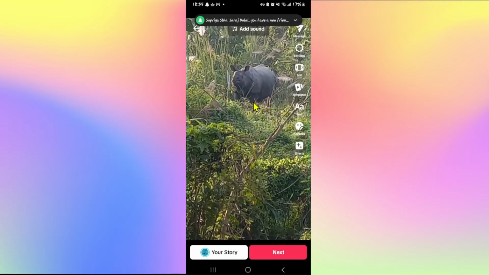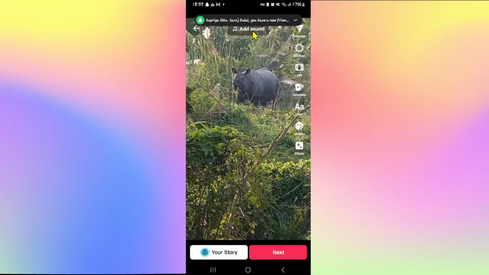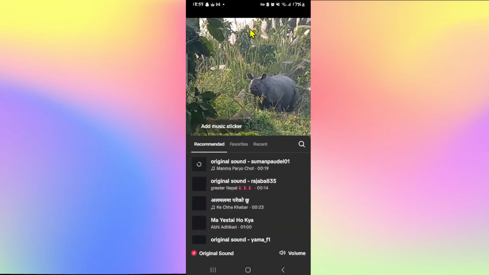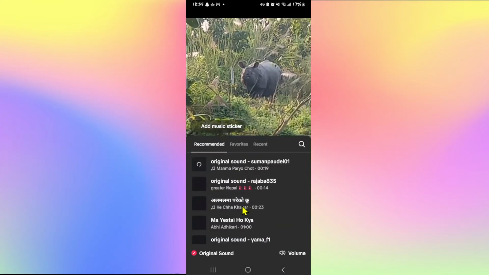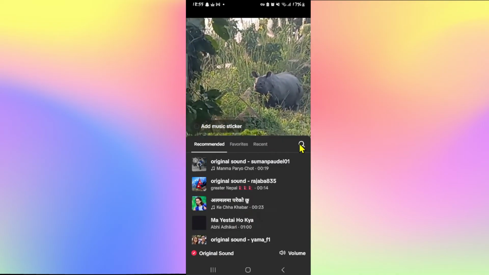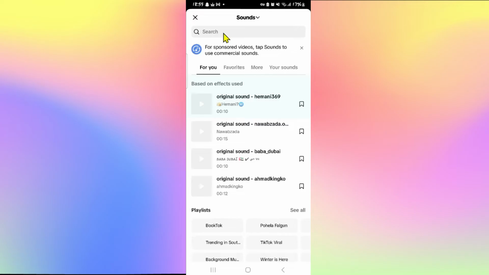After uploading your photo or your video, you will find the add sound option at the top section. Go ahead and tap on it and you will see various different musics that you can add onto your post. You can also tap on the search option and manually search for the song that you're looking for.